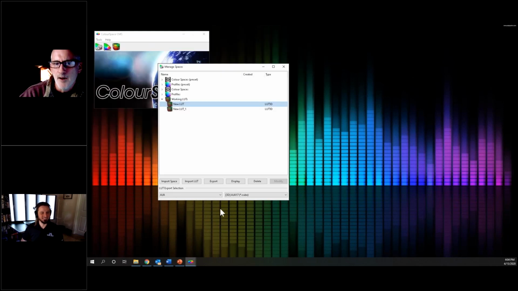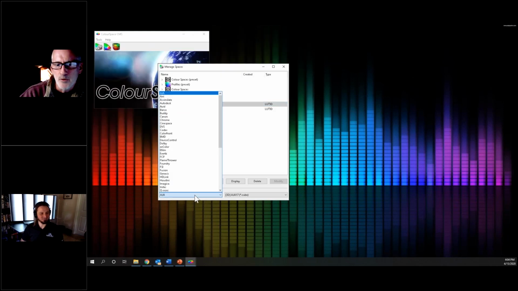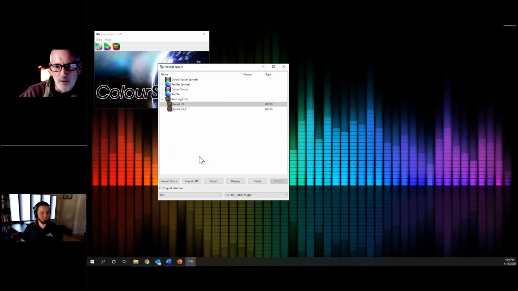And then when you want to export, you select from the drop down the particular one you want. So JVC, where's it gone? A little lower. Down, there we go. And then over here, if there's more options for that LUT format, there'll be more options. Hit export, and it will export it.